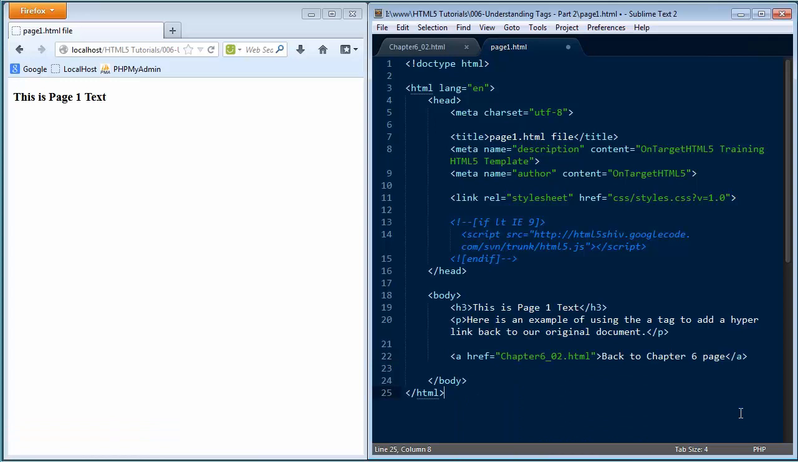Let me get that out of the way. You'll notice I've added another paragraph. Here's an example of using the A tag to add a hyperlink back to the original document. And you'll notice we've used the exact same type of A tag, the href attribute. This time I'm saying I want you to go to chapter 6_02.html, and the text itself is going to read back to chapter 6.